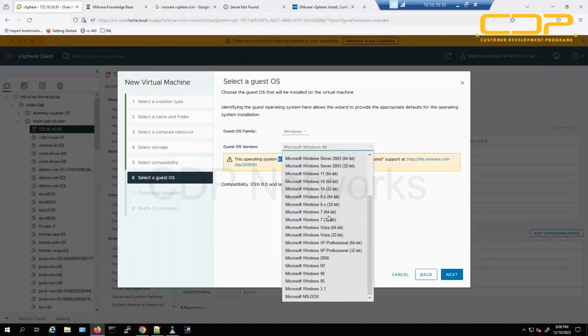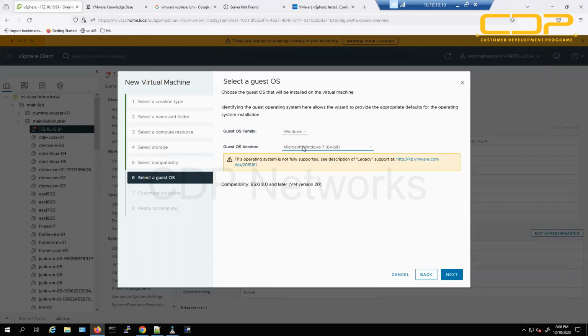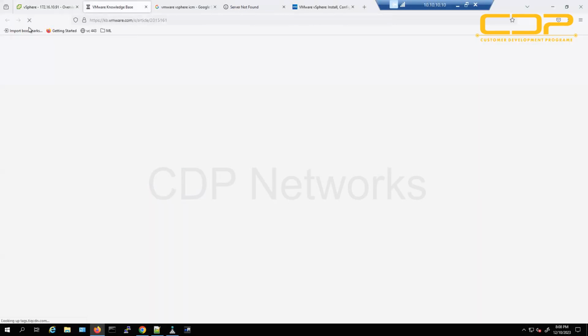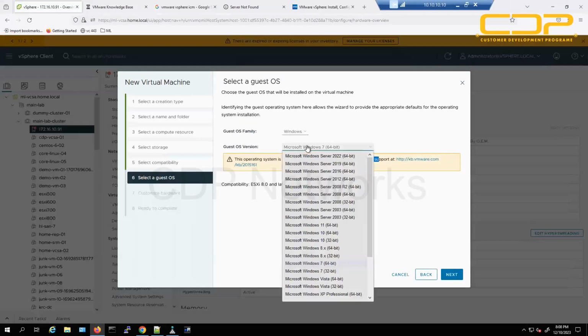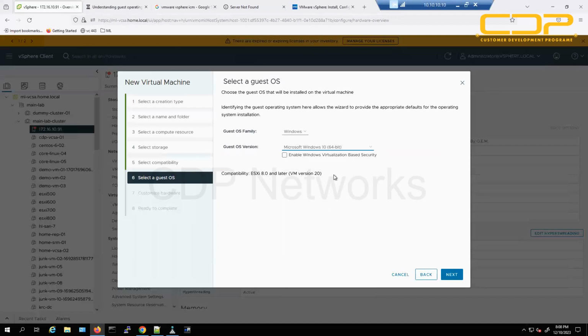For example, you can install Windows 7 64-bit. However, it says this is a legacy operating system, and with a legacy operating system, you would have to look at this KB article for what the description is. If you install the latest operating system, for example Windows 10, then there is basically no warning or message over there.